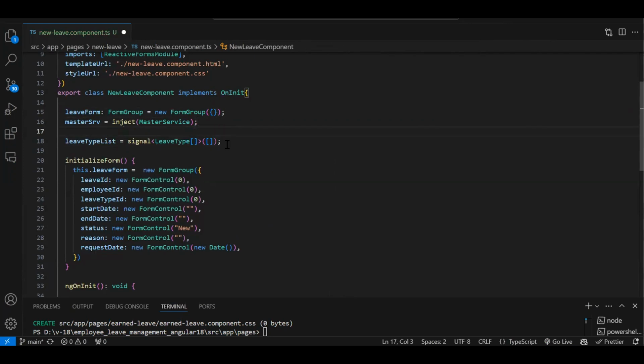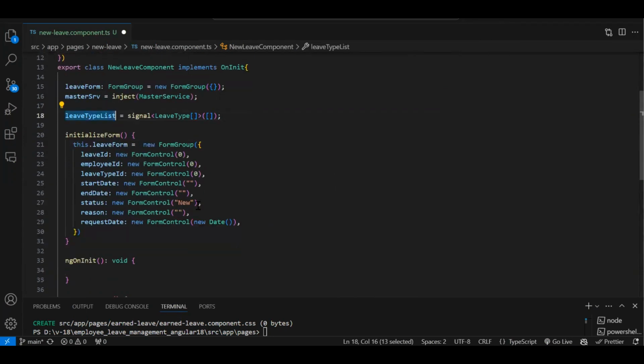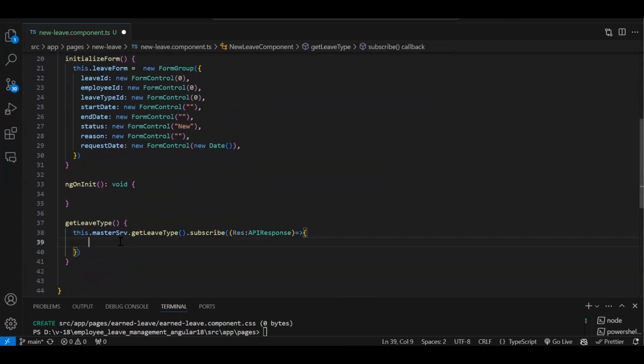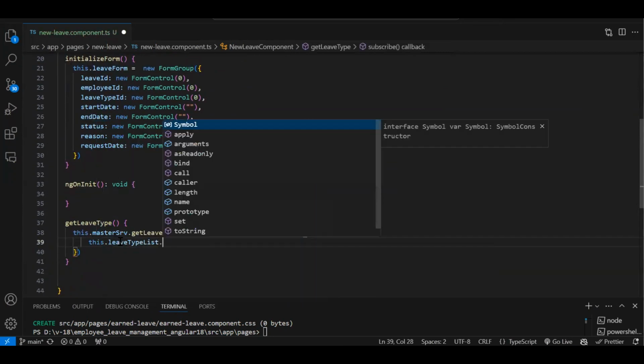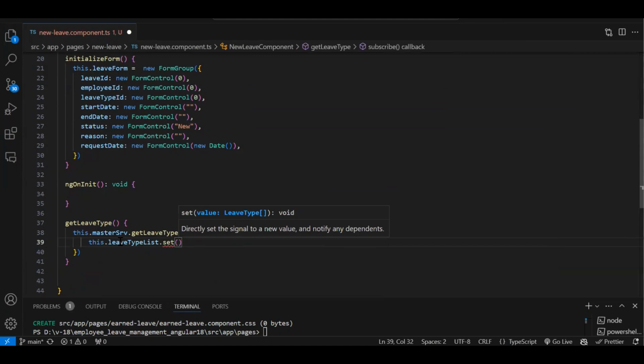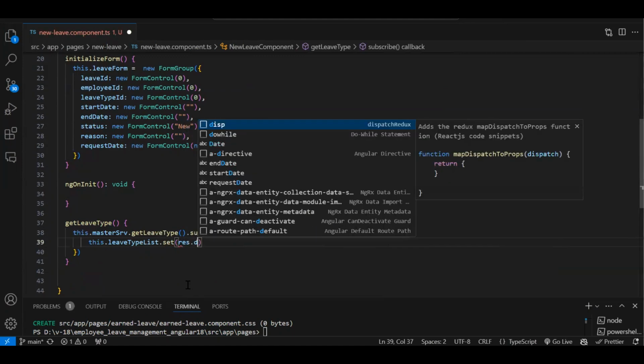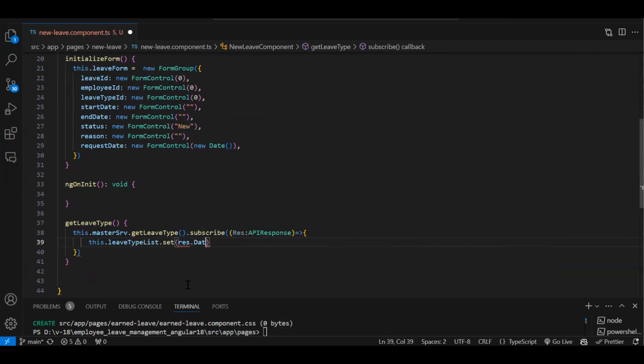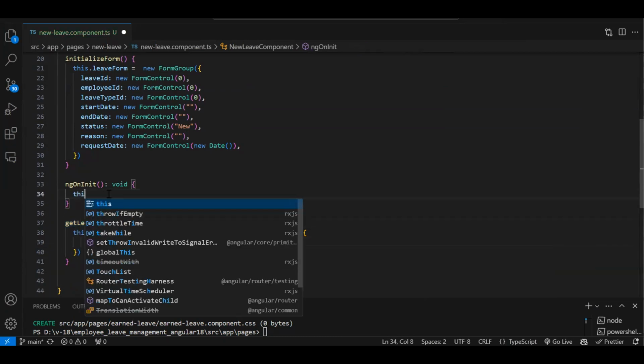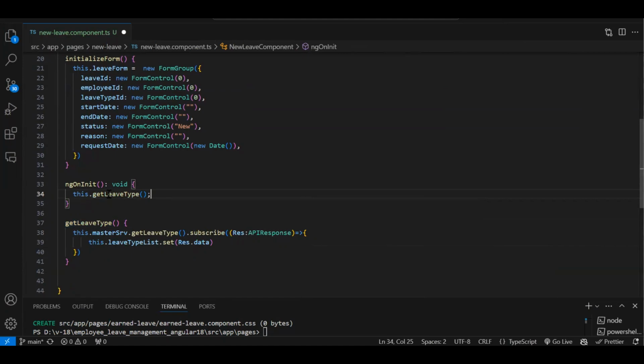Okay. Signal we got from Angular 17, but in Angular 18, it is in a very stable mode. Now, whatever the data we get, that we need to store into the signal. How do we update the signal? So this.signal.set method. And what we need to set? res.data. Sorry, capital R is there. So like this. Okay. Now this function we need to trigger over here. Fine.